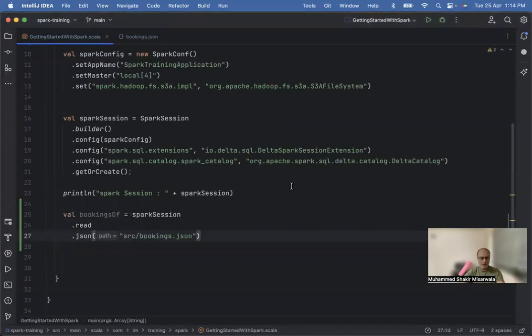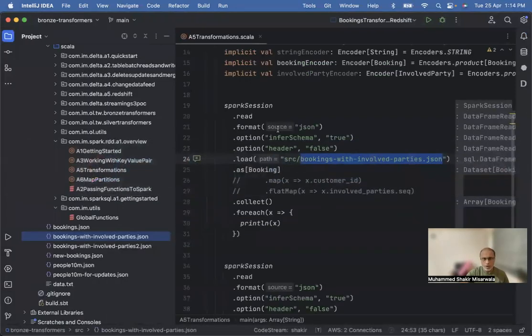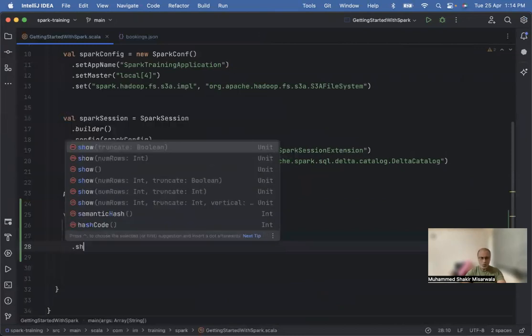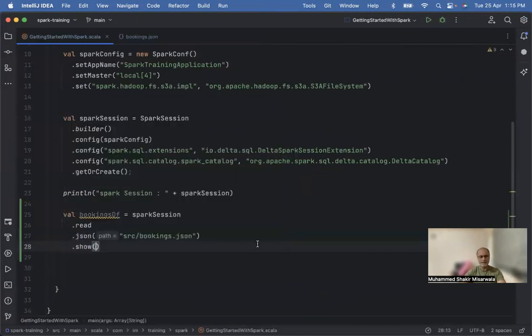Okay, and let me check now. I hope I'm not going wrong. Format is JSON, it's okay. I'll say load, this is fine, JSON is fine. I think I'll say dot show. I must be able to get the data. Let's see this. If I'm saying dot show, that does not return a data frame.